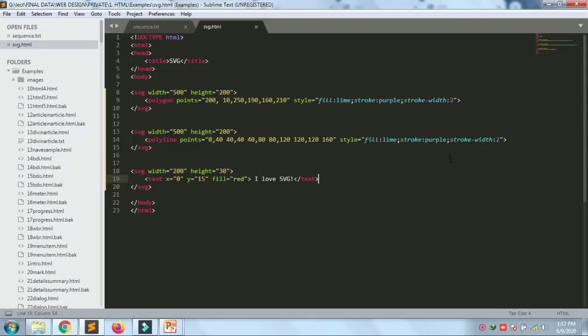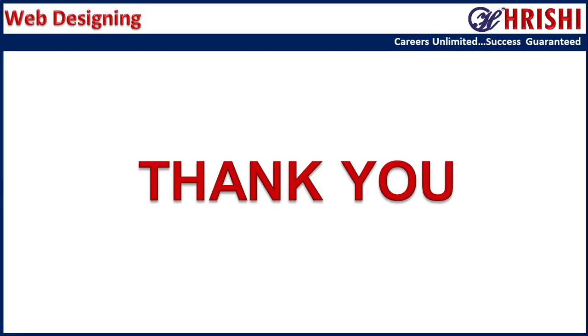So this way you can draw various shapes using SVG. With this we end up the session.